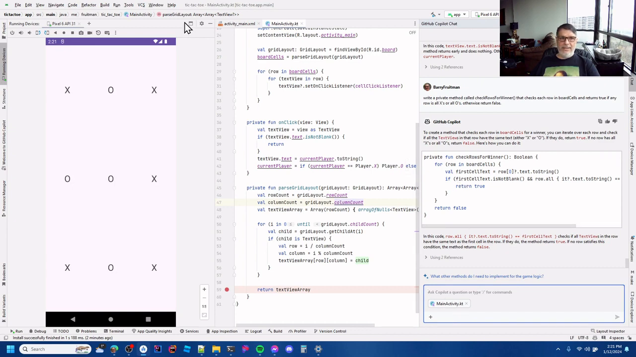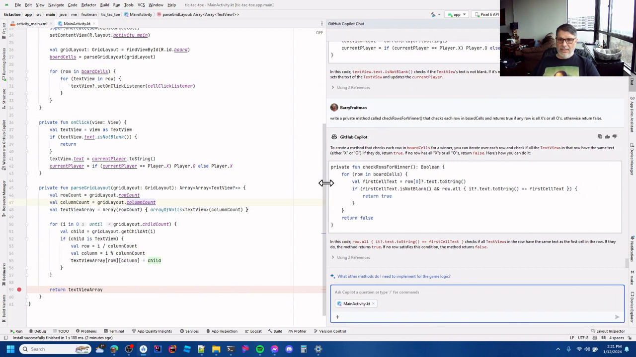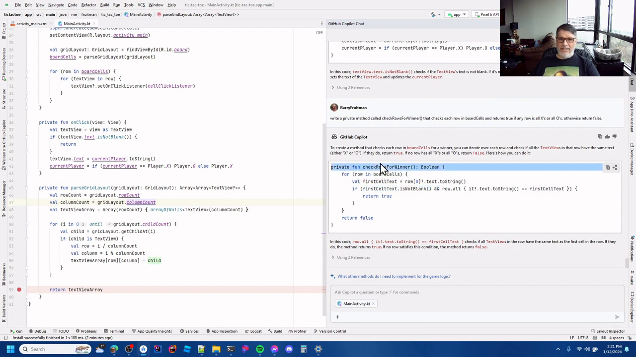Okay, I noticed a bug already though. This will return true, I believe. Oh, no, I was going to say it will return true if all three are blank, but it's not. They covered it. That's smart. Let's do it.